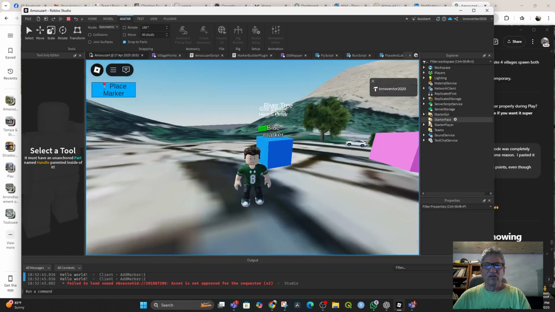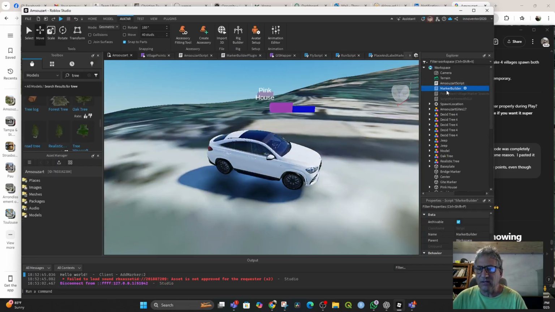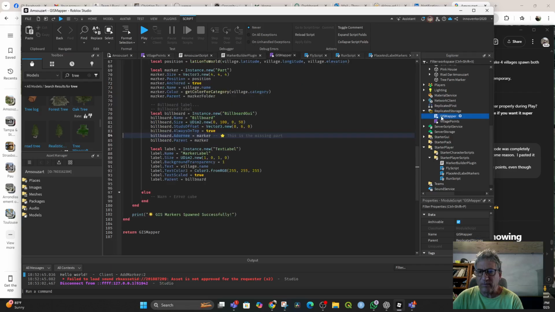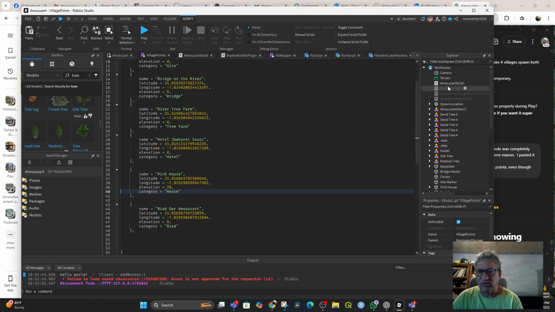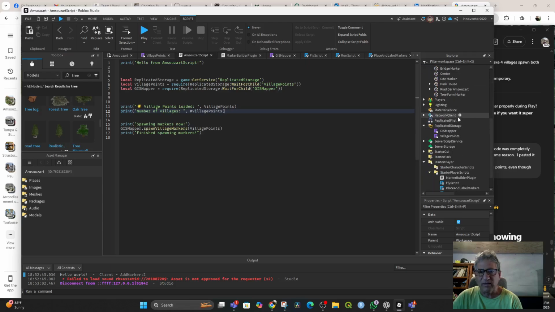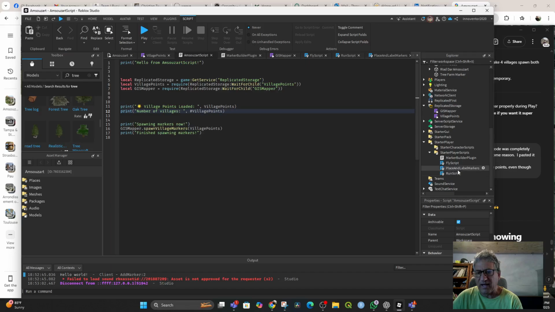All right. So really the absolute needed scripts are the AmSuzart script. We don't need marker builder. We don't need permanent village. These are all stuff that I was working on that no longer are needed. So it's basically the AmSuzart script, which then calls these two scripts in replicated storage. So that's the master script, the AmSuzart. And you can always tell that it does that because it tells you right here what it's calling for: village points and GIS mapper. Okay, so that's those two there. And then I have the scripts for flying and placing label markers and the run script.